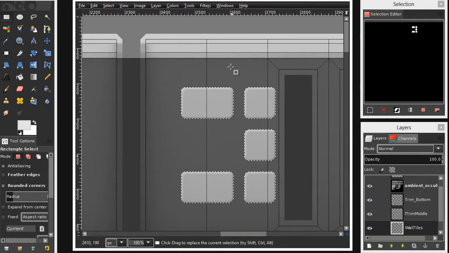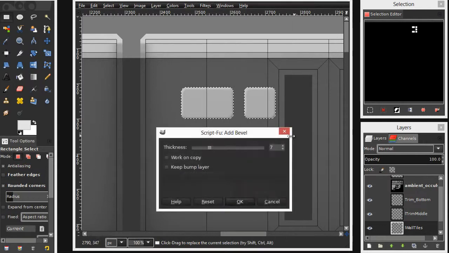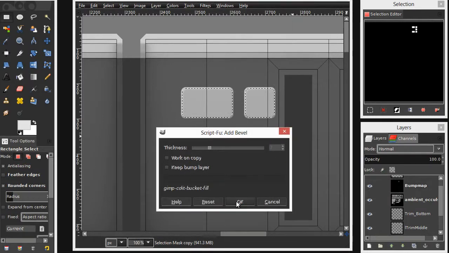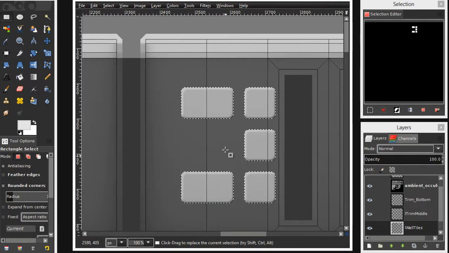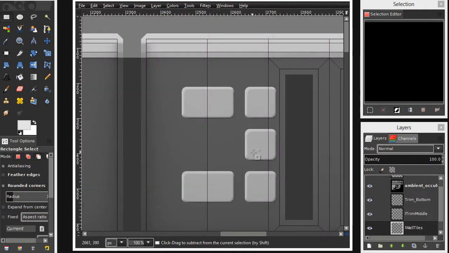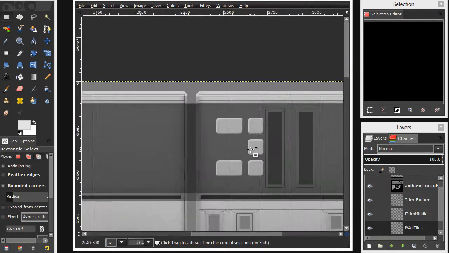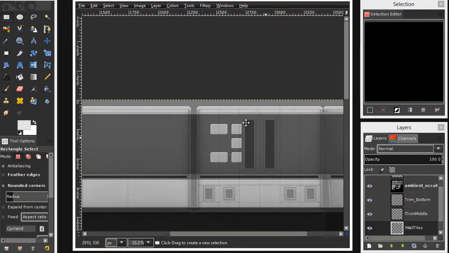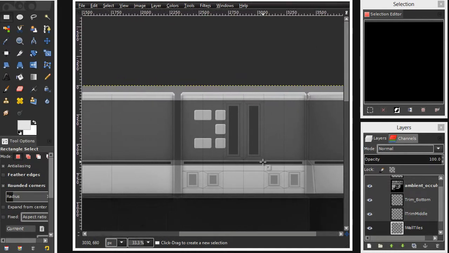Maybe I don't think that's quite enough, I want to increase its prominence. Well, I can just run the decor effect a second time and choose OK. And there we've increased the prominence of the effect, and you can see that beveling now around the edges of the tiles. And I think that's looking pretty good. So there we've created a basic tile just by using the selection tool, the fill tool, and the bevel filter.